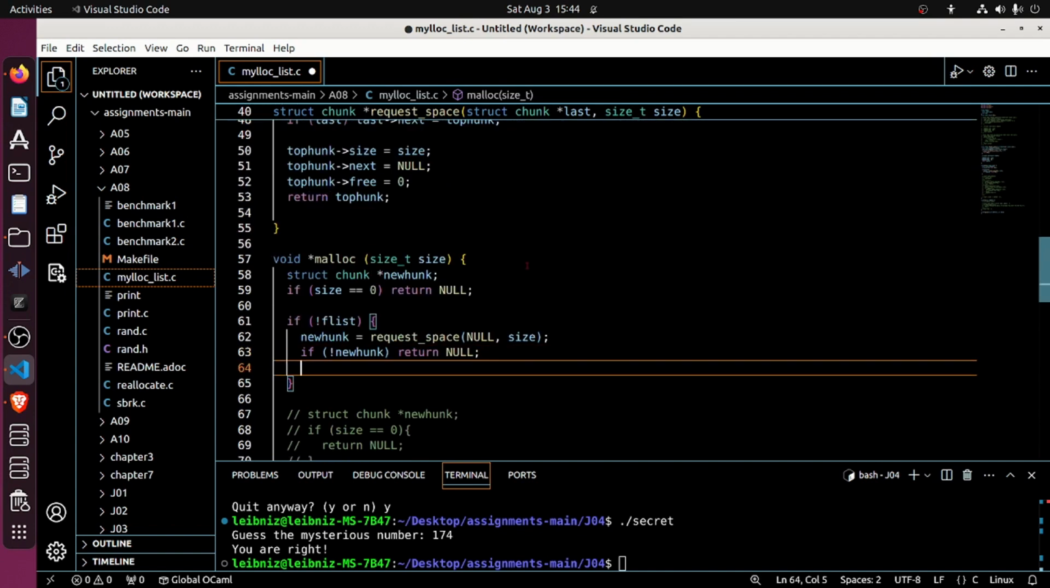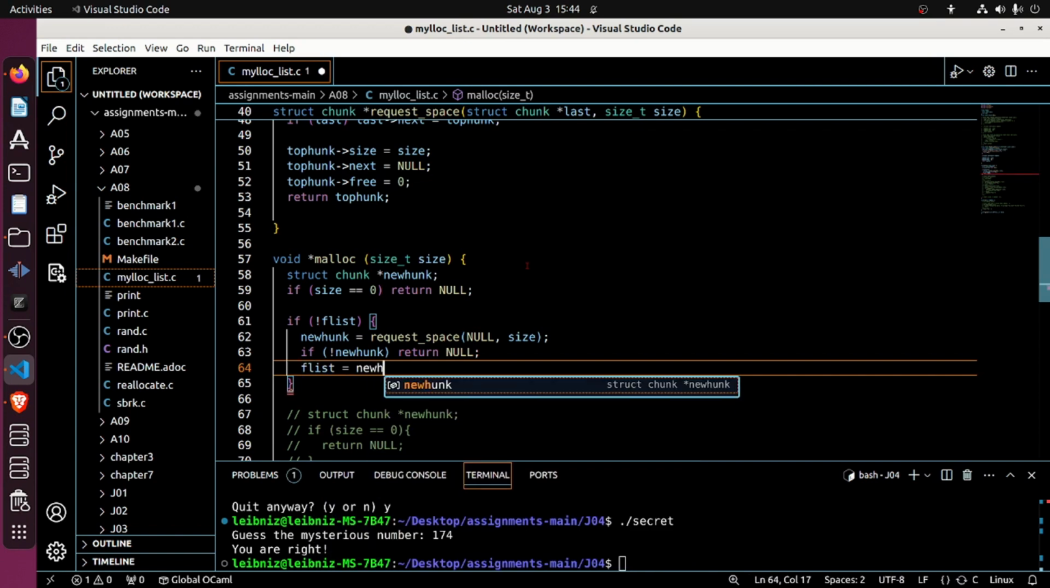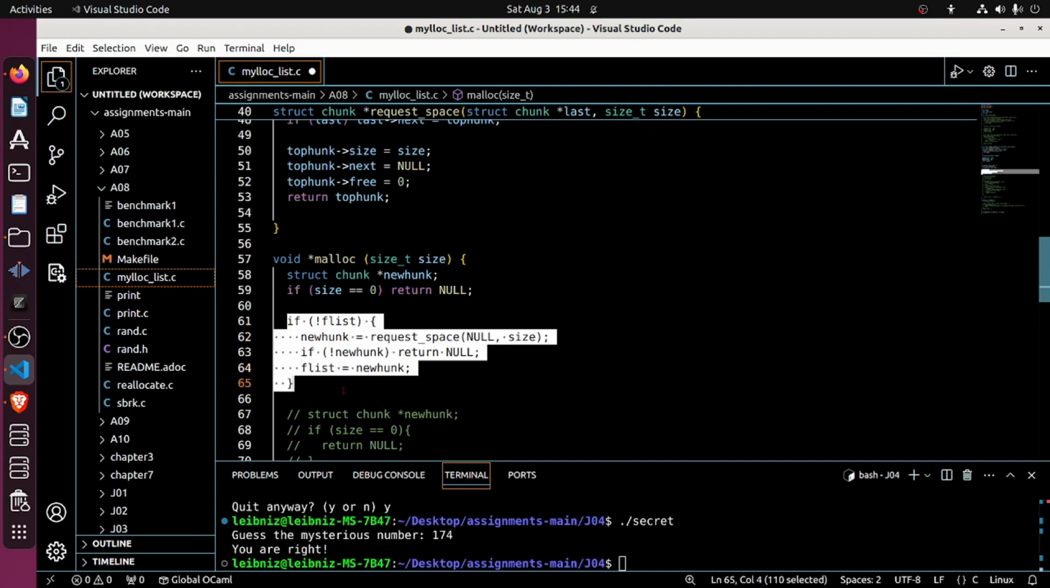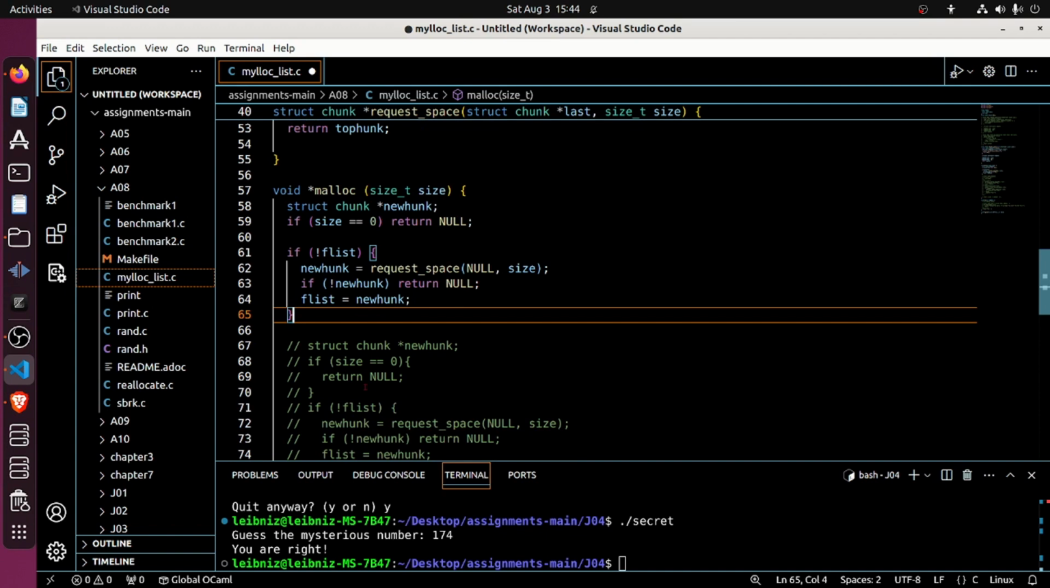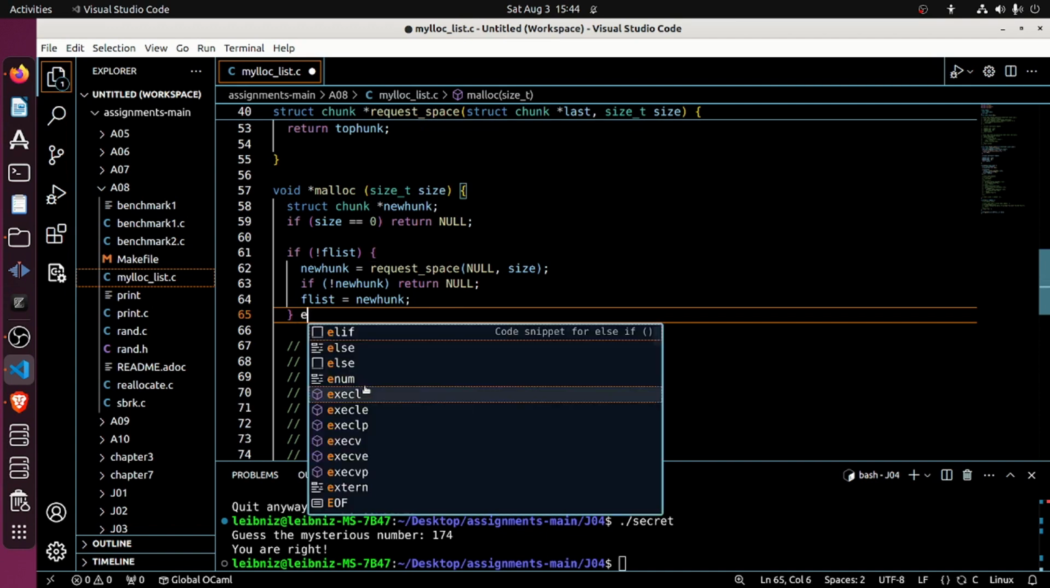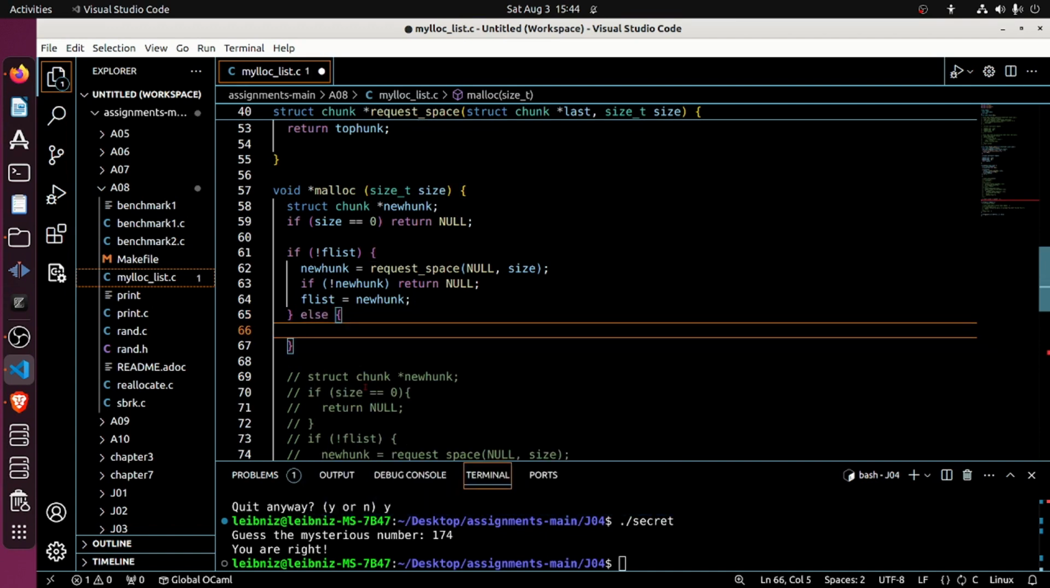And then finally, flist gets updated. So now finally, flist exists. It is new hunk. And so that's what should essentially happen at the very first call to malloc. And so now we want to start thinking about what happens after, right? If we make successive calls to malloc after that. But maybe let's save that for the next video.